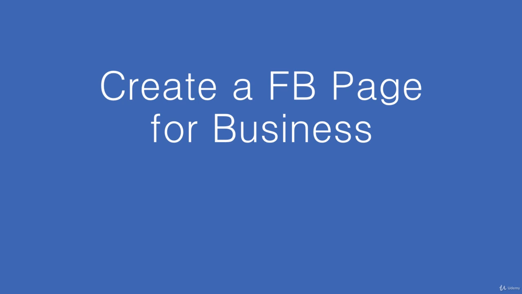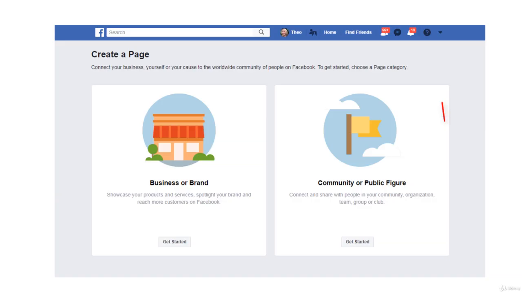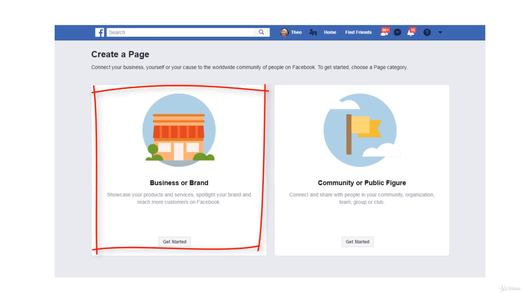Alright, now let's look at how to create a Facebook page for business. There's really not a lot to this, but let me just walk you through the steps. So first of all, go up to the menu and select Create Page, and then select a business or a brand. Now Facebook keeps changing the layout here, but right now this is what it looks like. You have two options and you're going to select a business or a brand.